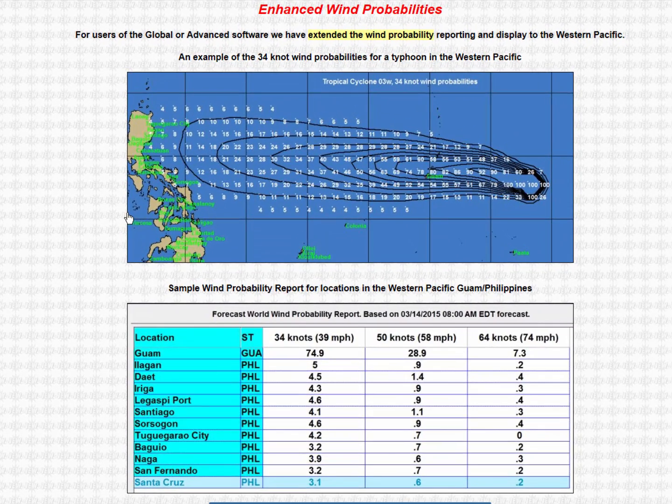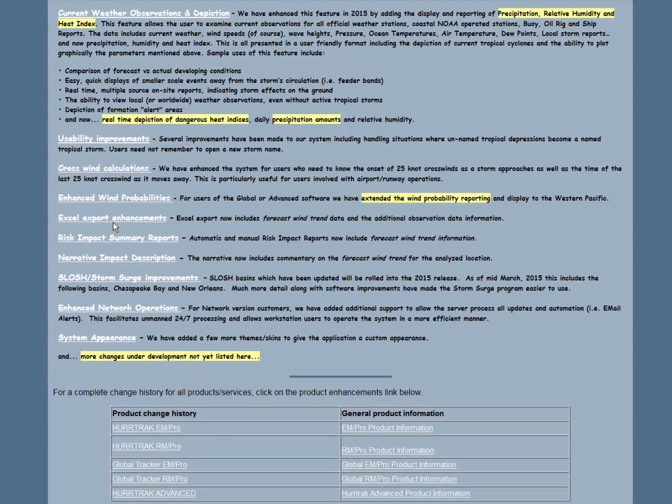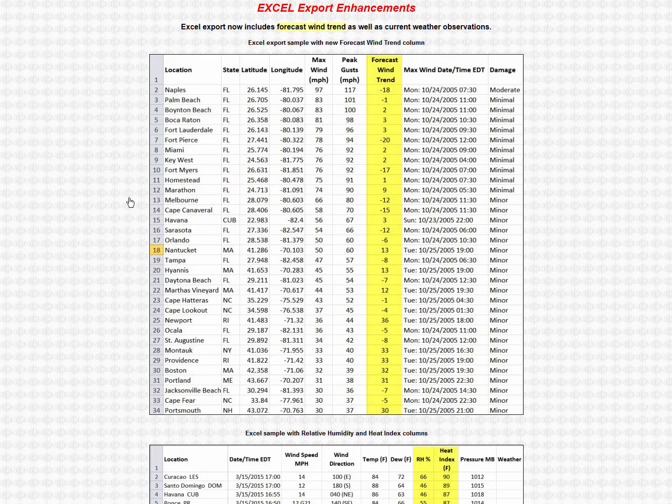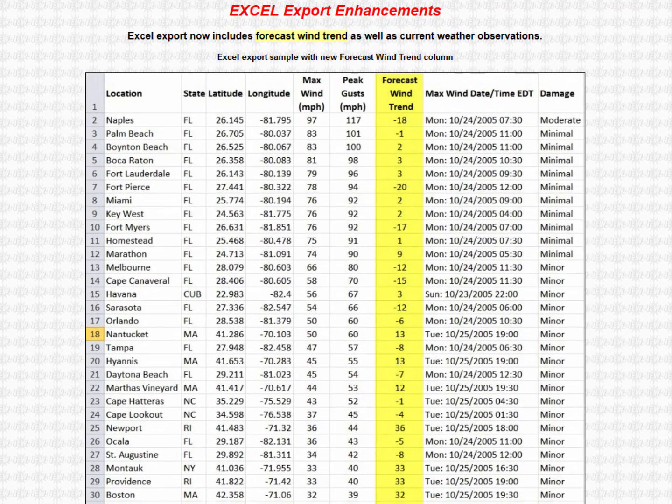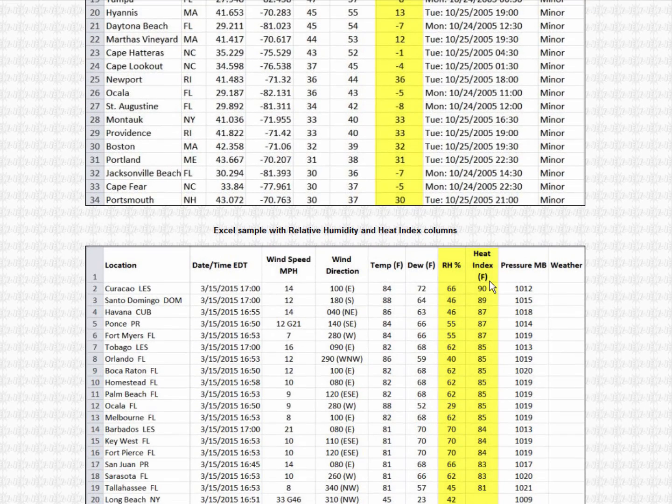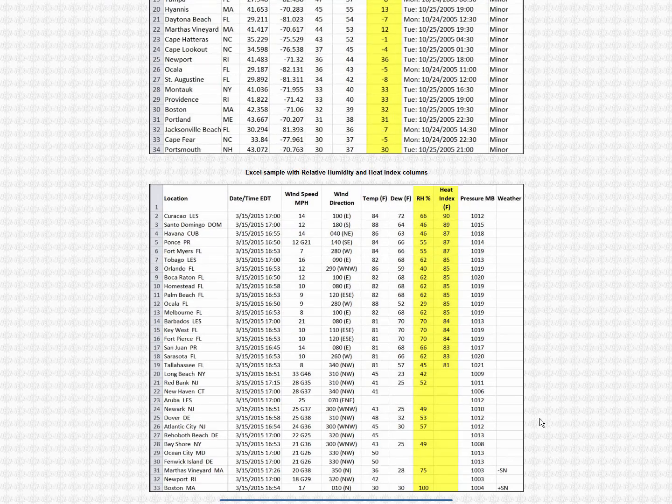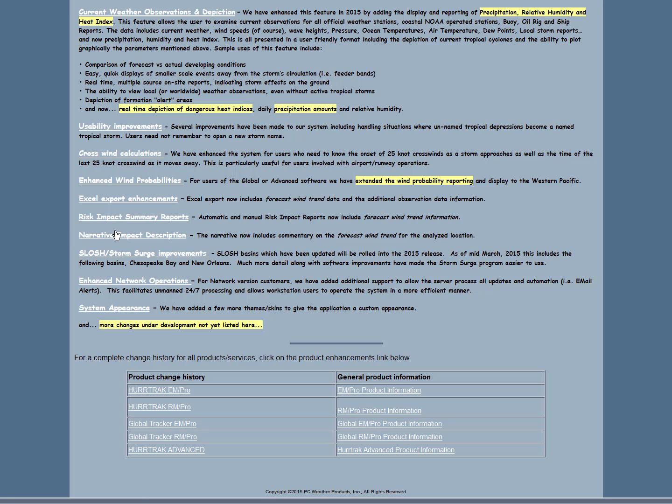Enhanced wind probabilities: we've taken the function that used to be just for the Atlantic and also made it work for the Western Pacific, the Northwest Pacific. So the wind probabilities for 34, 50, and 64 knots can now be displayed or included in a report. We've enhanced some of the Excel export capabilities. The forecast wind trend can now be included in those reports. We just saw the 25 knot crosswinds can be on those Excel reports, and also the relative humidity and heat index can be on those Excel reports. So if you export to Excel regularly, you'll get all the information available.